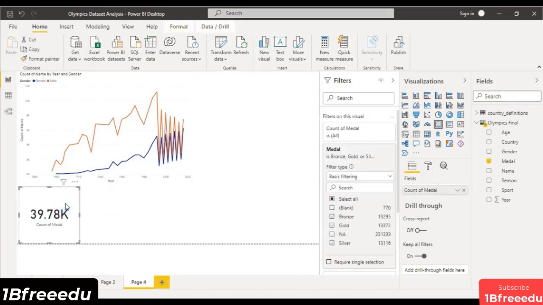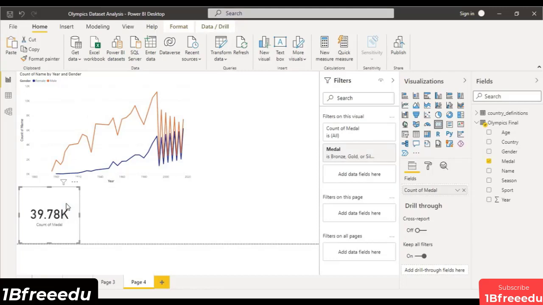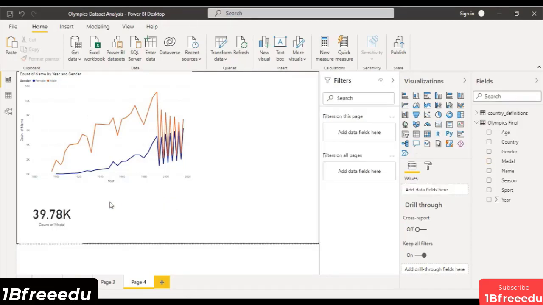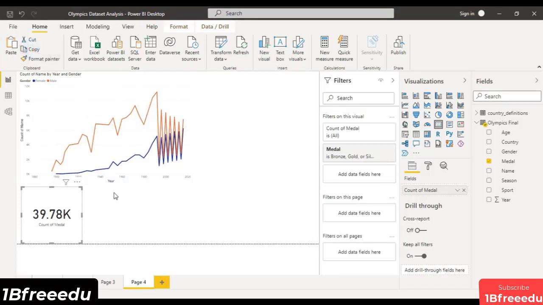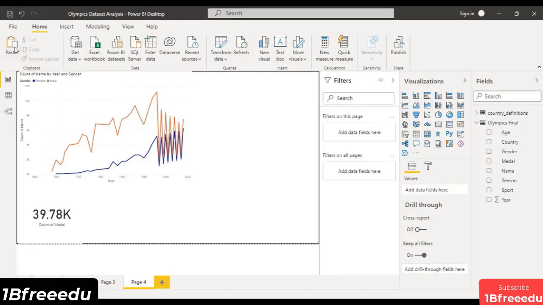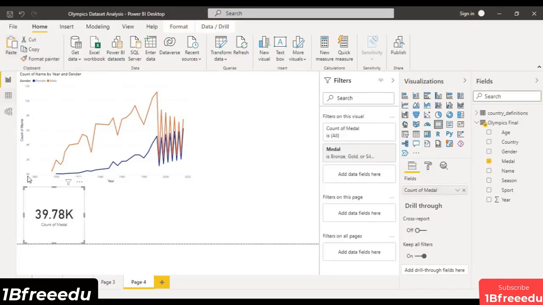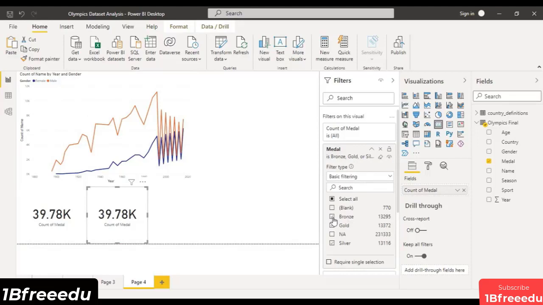If you want the visualization to show some other information, we can just copy this particular visual and paste it here, right? Or we can actually copy it from this option and paste it here to get a similar visualization, just like this. And here, instead of all these, I am just going to get the number of the gold medals that were given. So a total of 13.37 gold medals were given.